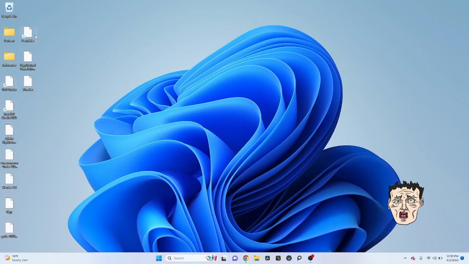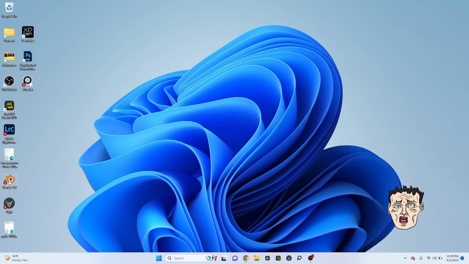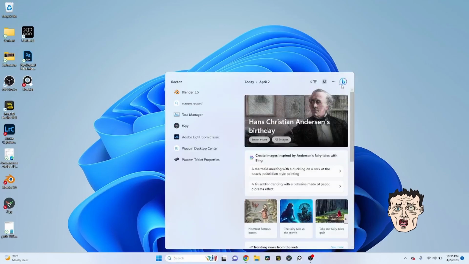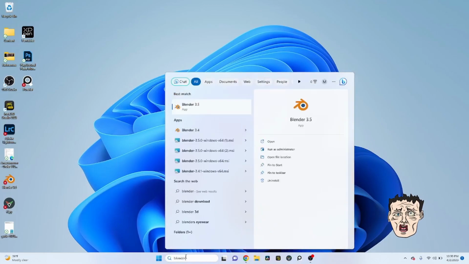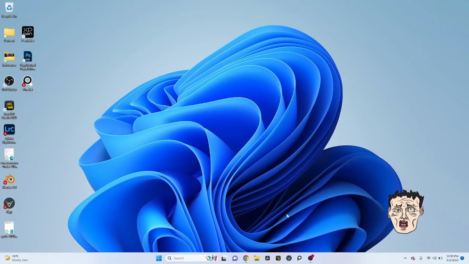So we're going to look for, okay, so Blender 3.5 should have showed up somewhere on your desktop. If it didn't, I don't know, man, just type in your search and look for Blender. For me, it's in my recents. You can just type in Blender. Look at that. App. We're going to click on it. Going to open it up.